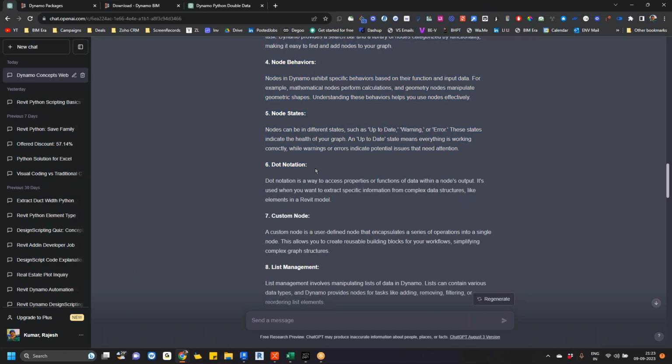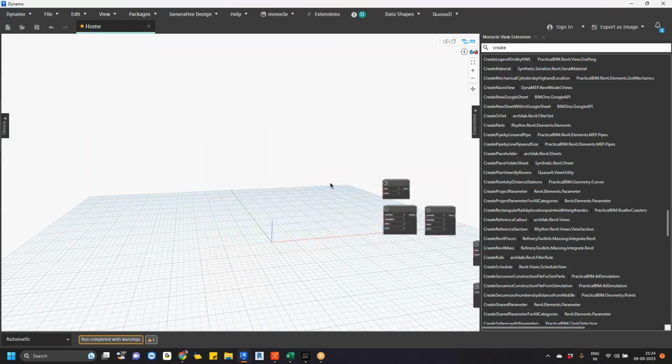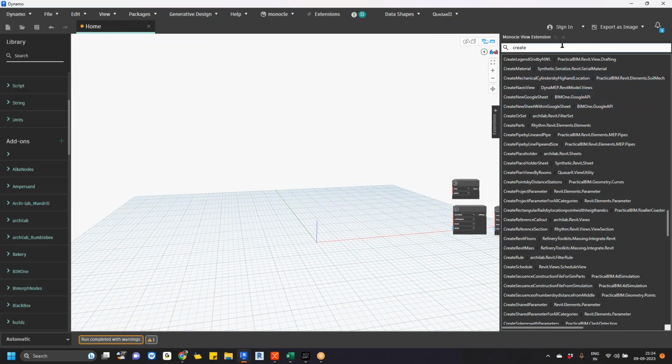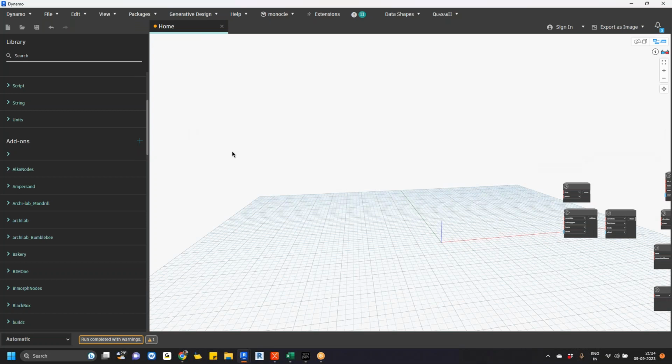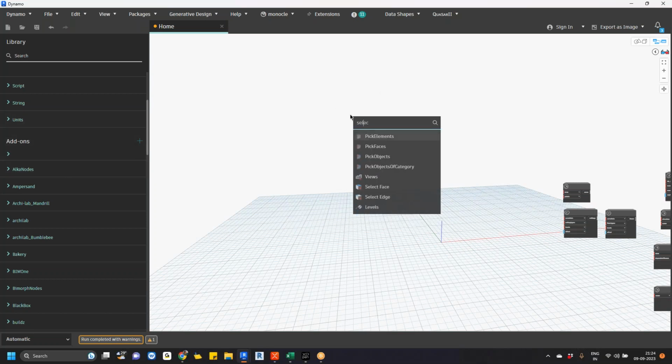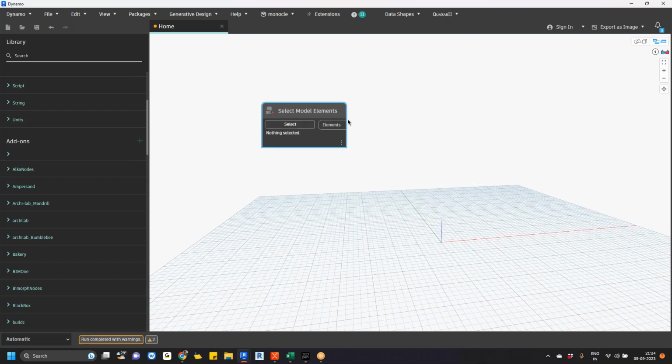Now, the dot notation. Dot notation is nothing but a parent and child concept. Let me show you an example for this dot notation, because I can't give you a proper explanation without an example. It is a very popular concept, and that is the base for the level 2 training. For example, select model elements.